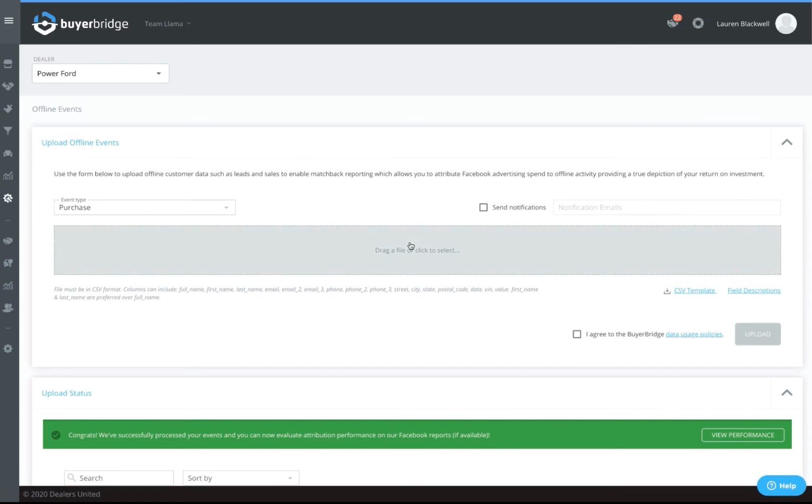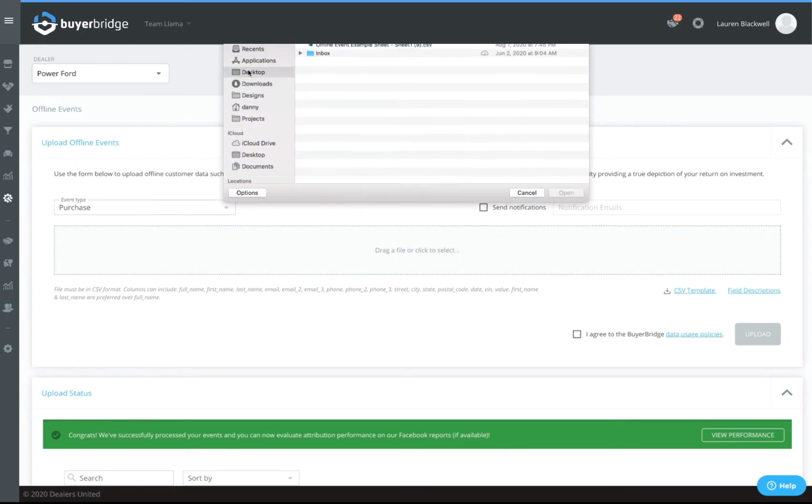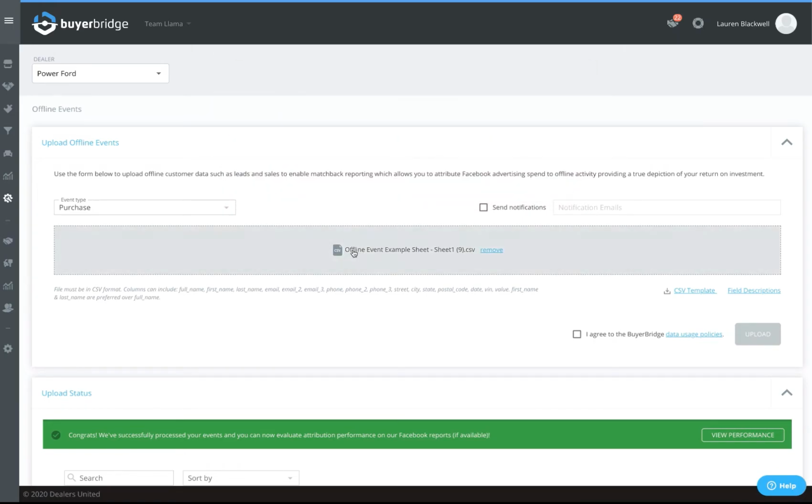Once we're ready to add a file, we have a few options here. We can drag one from our desktop, or we can click to select one. I've got a sample file here so you can see how this is going to work. If I just upload that, it'll allow me to see what I uploaded. I can remove it, or I can click again if I wanted to change it.